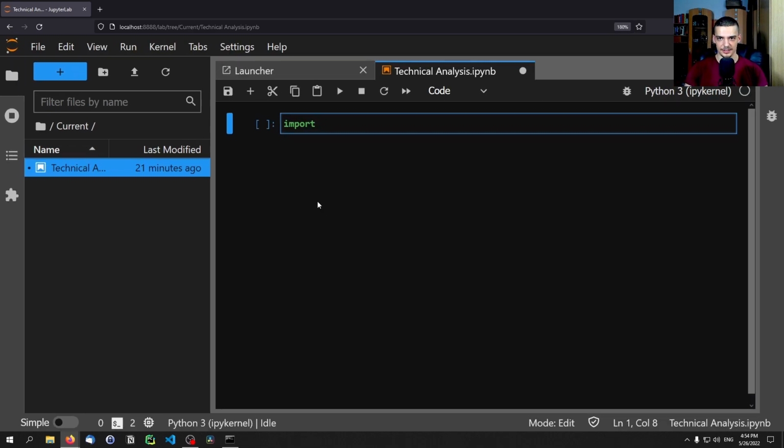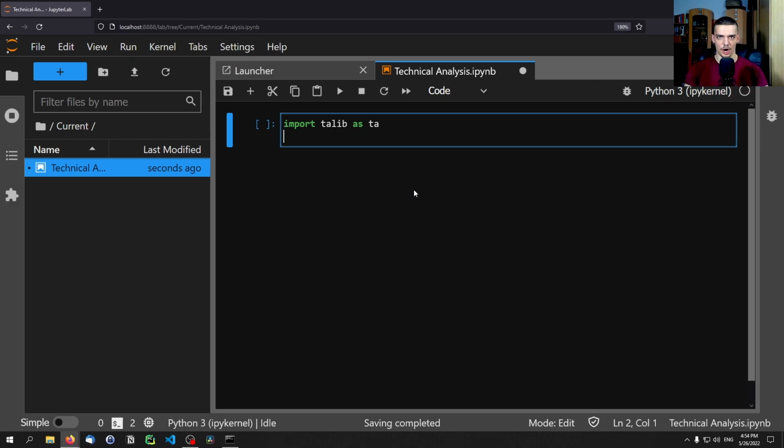Let me maybe zoom in a little bit. Import TA-Lib, and I like to use the alias TA, even though I don't think that it's common. I don't think that this is a convention from the documentation. It's just what I like to use.